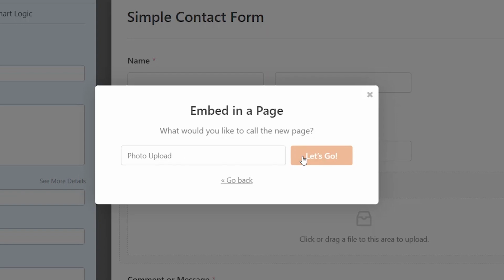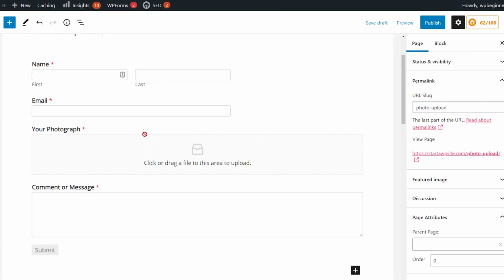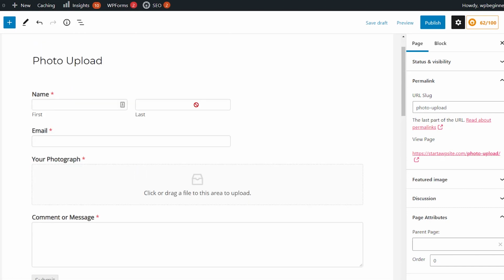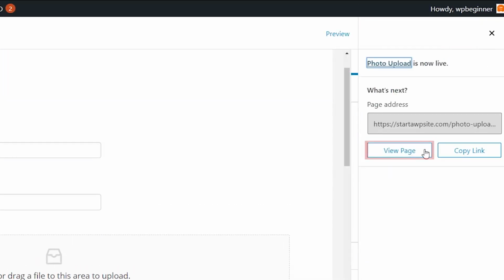And now this will take us to the newly created page. And now you see that's pulled in quite nicely. So we're ready to go. Let's go ahead and click Publish and view the page.